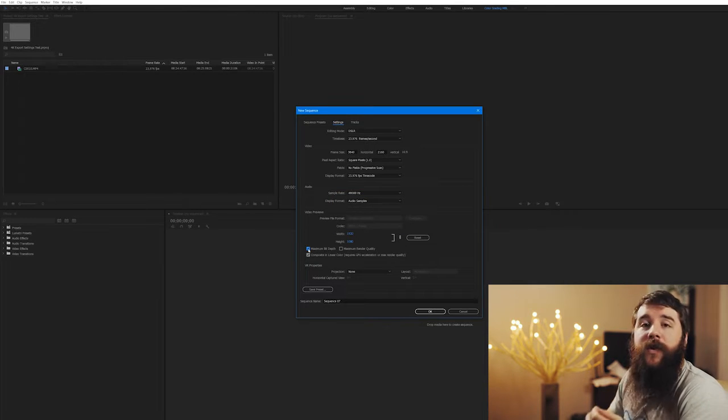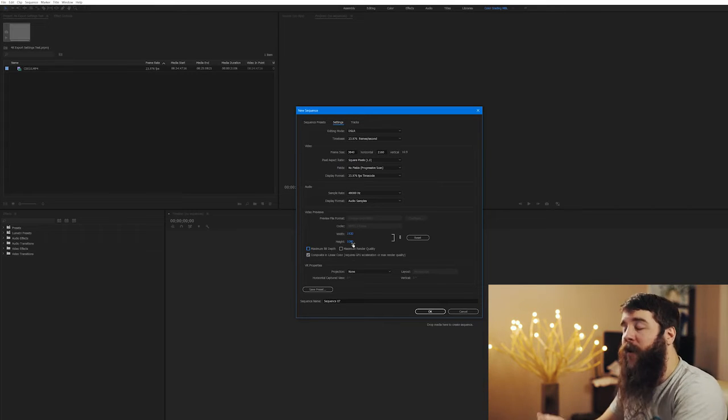For now, because I'm shooting with the A7S II and it is only 8-bit, I do not need to have maximum bit depth or maximum render quality checked. We will check maximum render quality whenever we are rendering the video, but because it's just the preview, we do not need to do that.